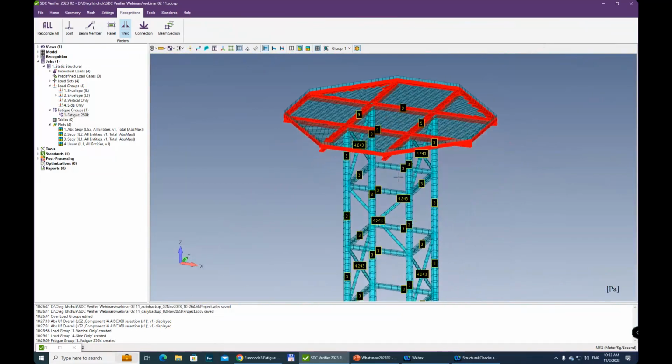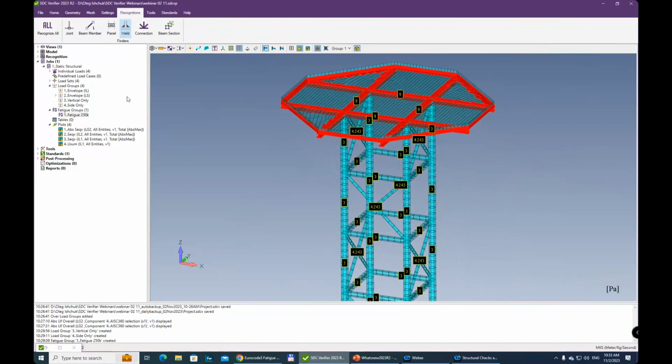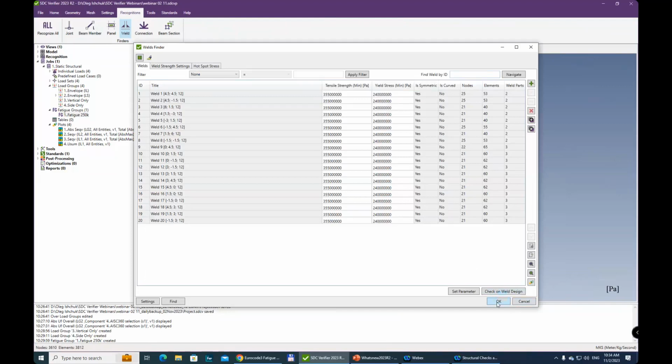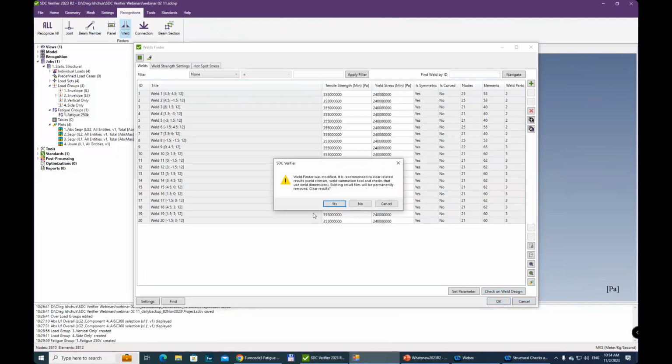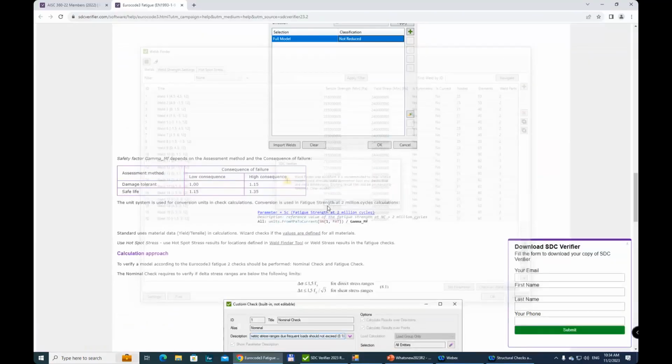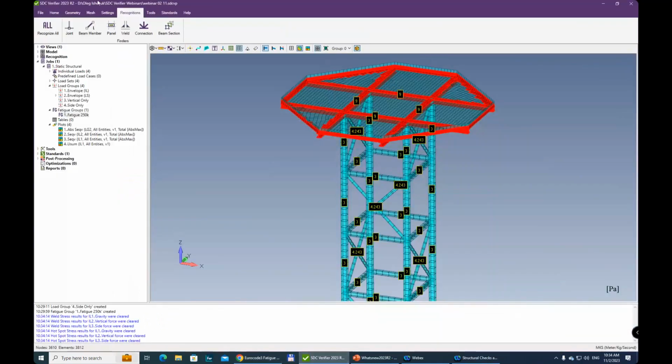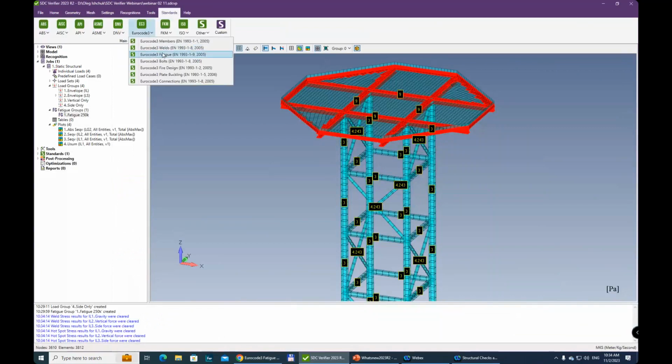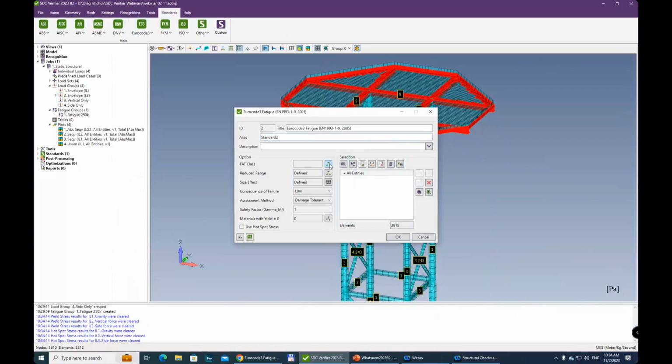And now we can run the classification for fatigues. Sorry, I jumped a bit too fast to standard. First, we did the recognition. I'll go back to this recognition tool and press OK. Yes. And what we do next, we are creating the standard. So I go to standards, I select Eurocode fatigue, and we are back to this FAT class definition.